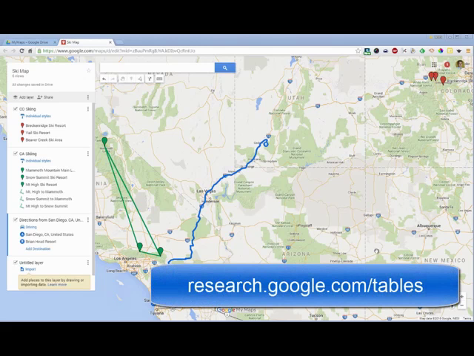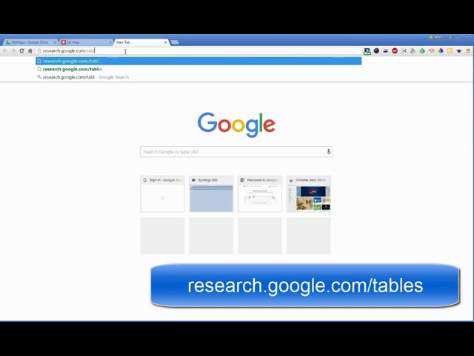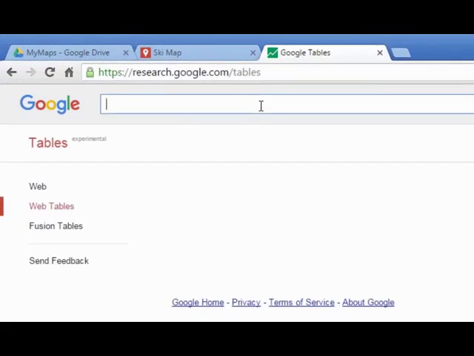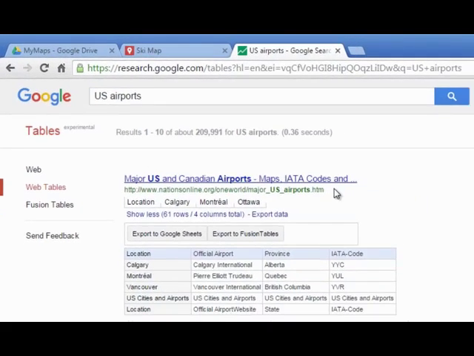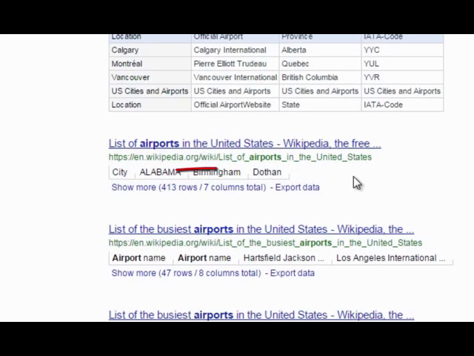Google has an experimental search site for tables. This site is research.google.com/tables. I'm going to type this address into my browser window and search for U.S. airports. The first link includes Canadian airports, so I'm going to select the second link. As you can see, there are 413 rows and 7 columns of data. That means there will be 413 airports that will be imported to my map.